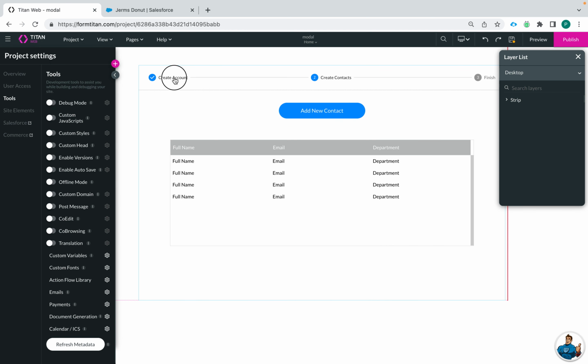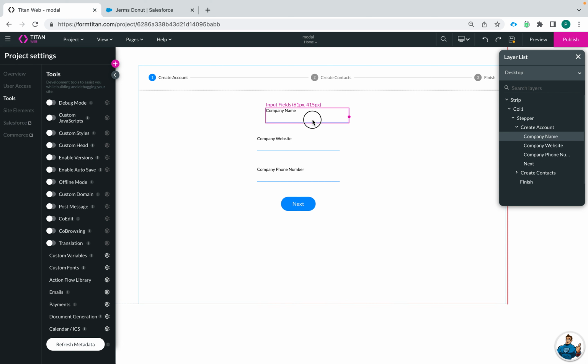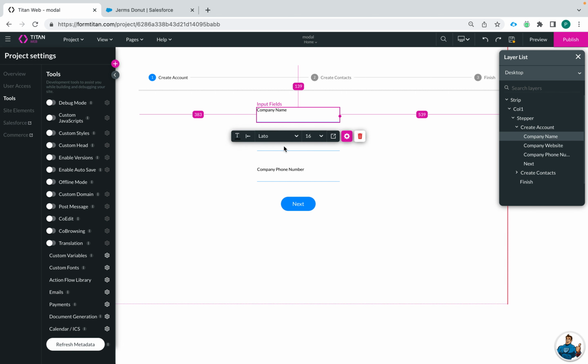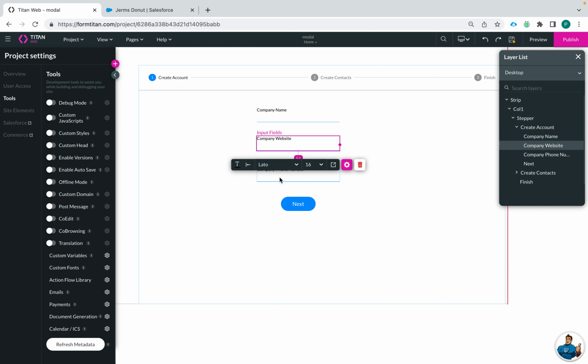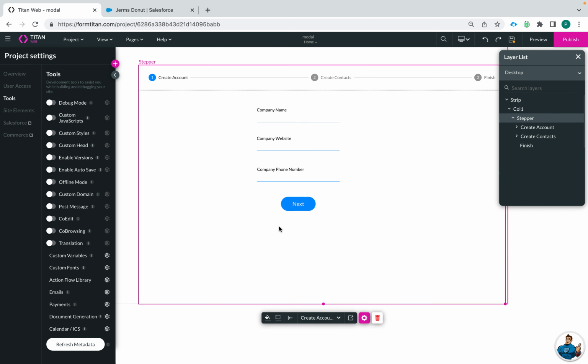Okay, and now we're going to go back and create the account. Let me try to find the center here. That just doesn't look centered to me. I don't know. I guess it's because that, like, I don't know.